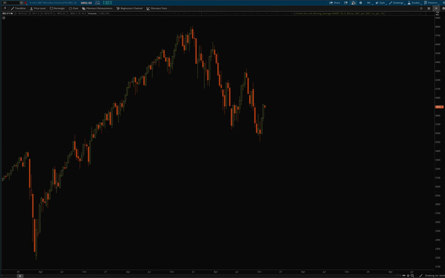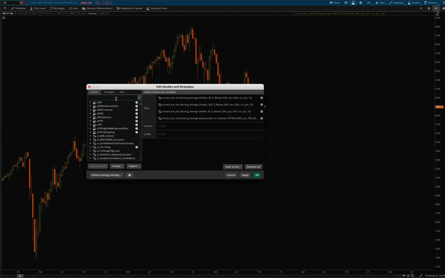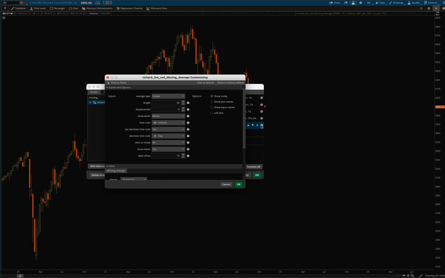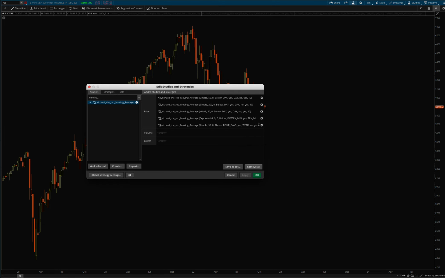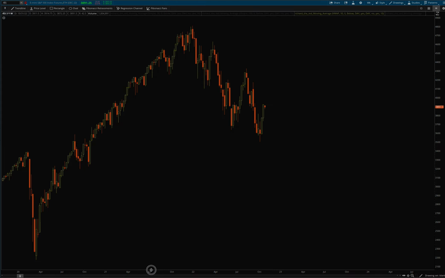So let's say we have a weekly moving average that we want to see above, let's say above 4 days, so it'll show on the weekly or above. And we're using the absolute time scale of a week, and we're looking at a 50 SMA of a week. So what that should look like is that when it's above a week, we should be able to see that on this chart. And sure enough, here's our weekly simple 50.